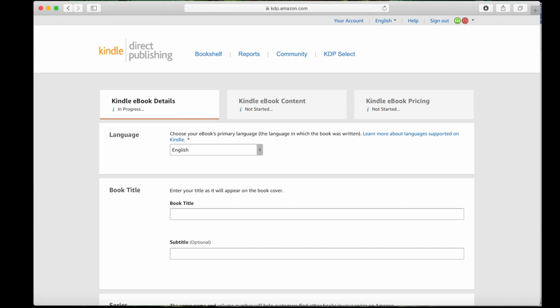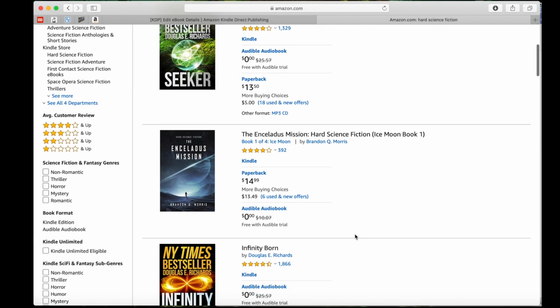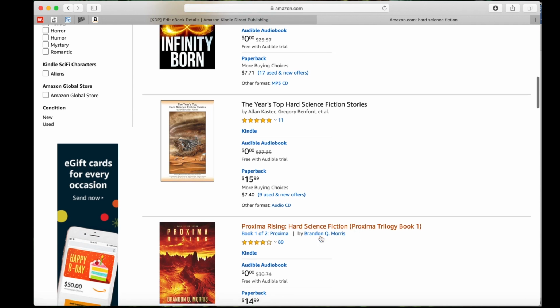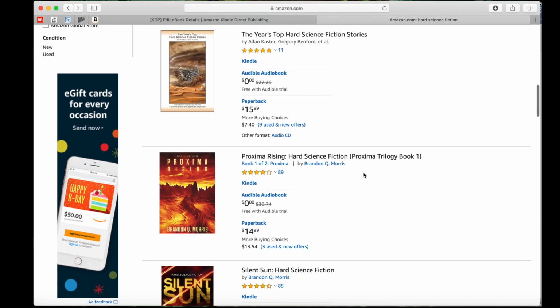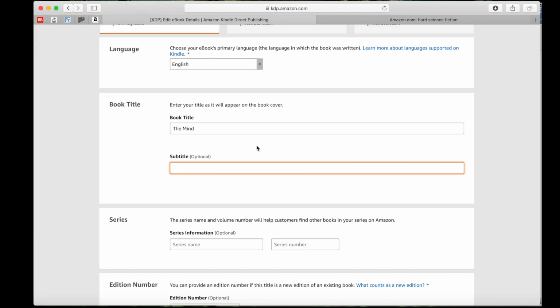To start, I need to choose a language, and for The Mind this is English. Next come the book title and subtitle. Now, for a very long time, I didn't use subtitle, but recently I found that a lot of books, especially if you look at bestseller lists, they do have subtitles, and what they use is genre, such as tech thriller or second chance romance. So here I will use the same thing that I use for the Senthien, and this is sci-fi romance.